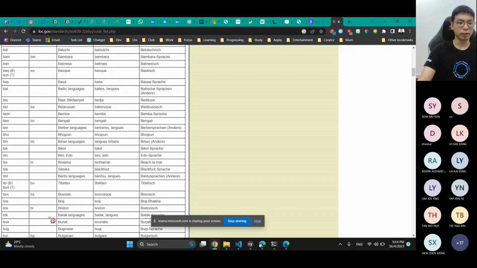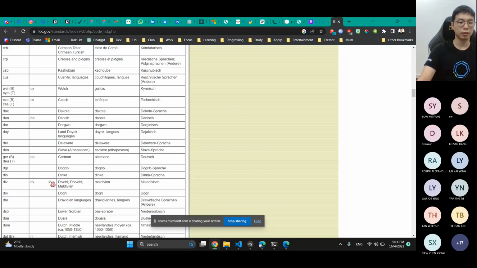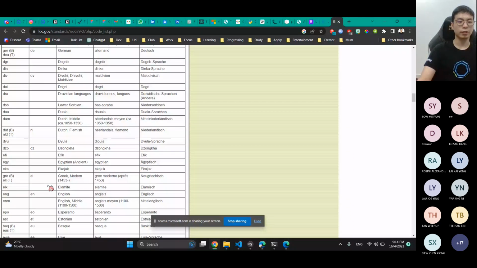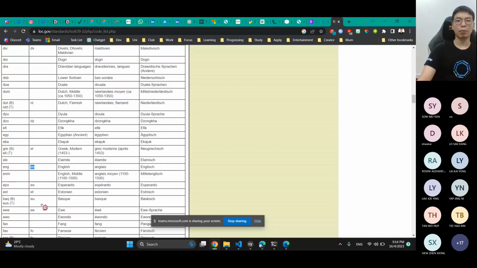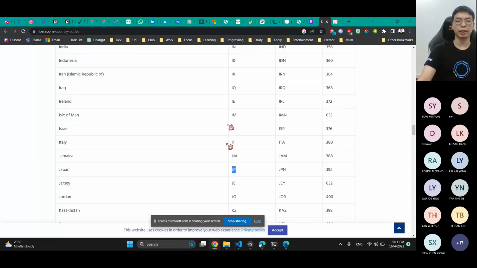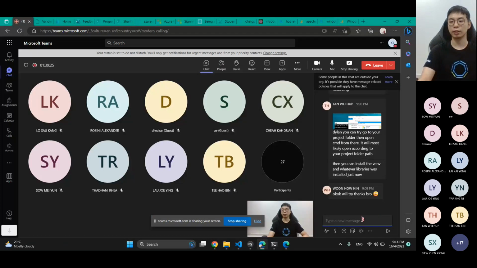But I'm not sure, does this page actually fit our needs? You can see English, but some of it you need to go with a specific country, so you can open these two pages to see. I can just share this link if you are interested.